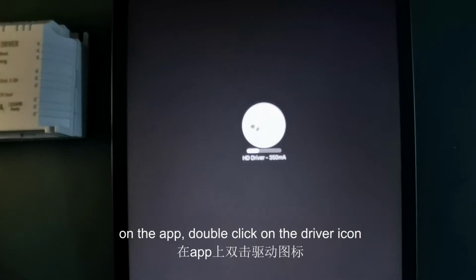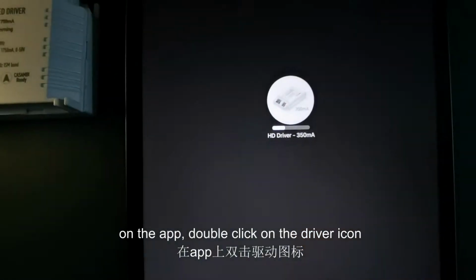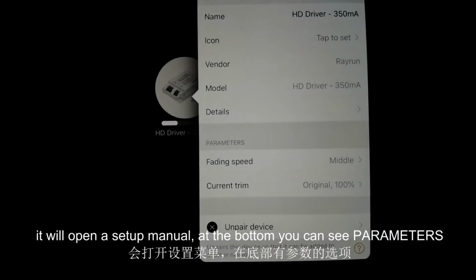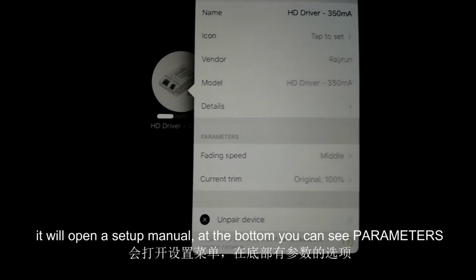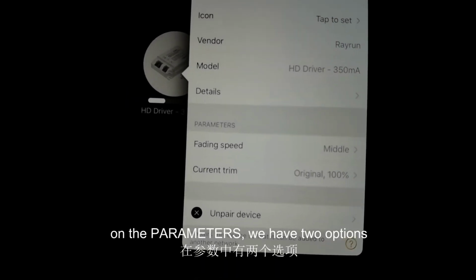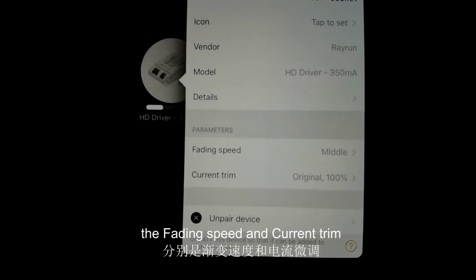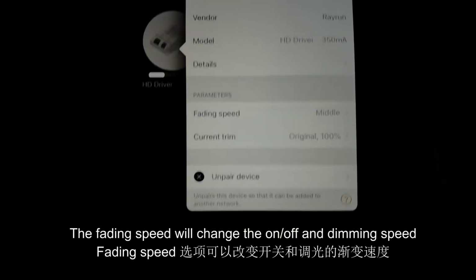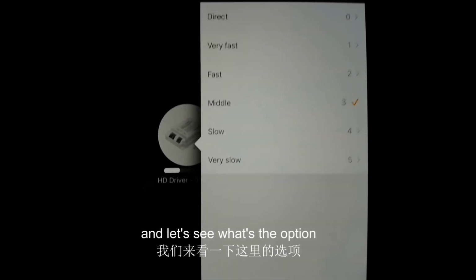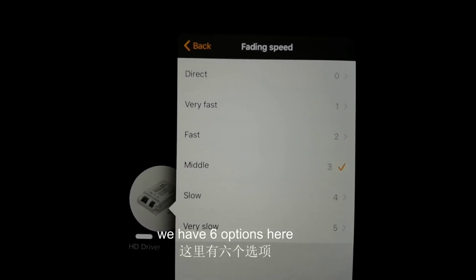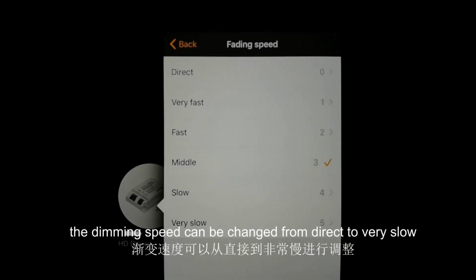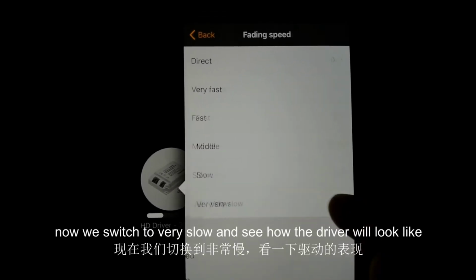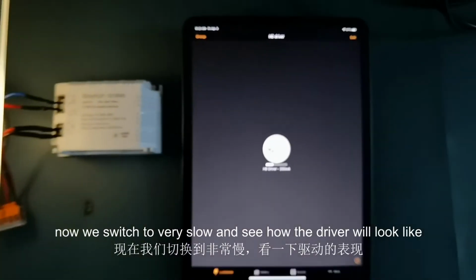On the app, we double click on the driver icon, and it will open the setup menu, and at the bottom of the menu we can see the parameters option. In the parameters, we have two options: the fading speed and the current trim. The fading speed will change the on off and dimming speed of the driver. We have 6 options here. The dimming speed can be changed from direct to very slow, and the default setting is middle. Now we switch to very slow and see how the driver looks.